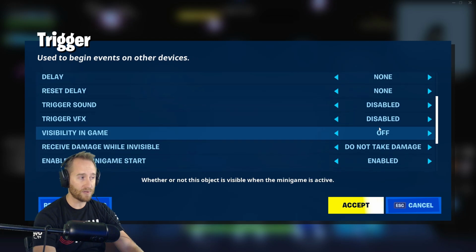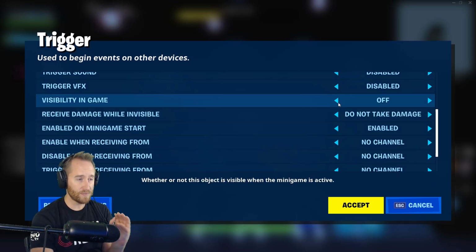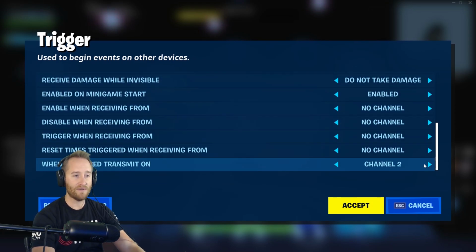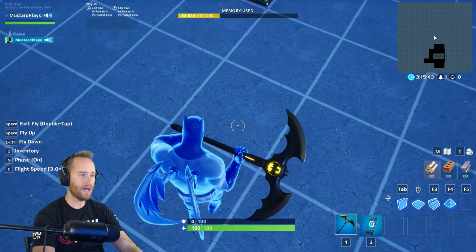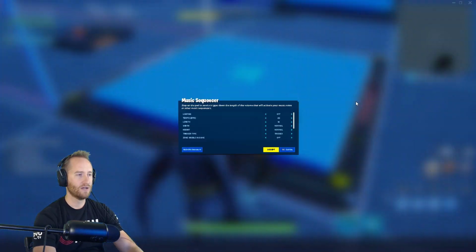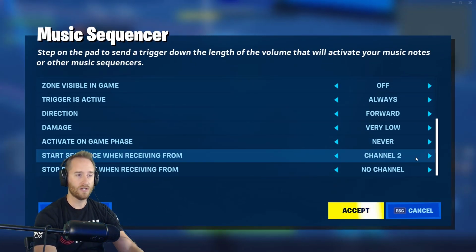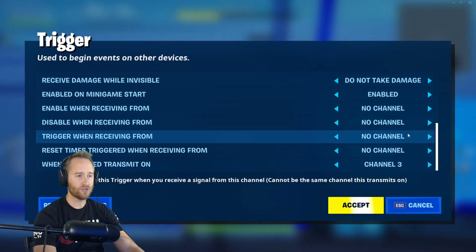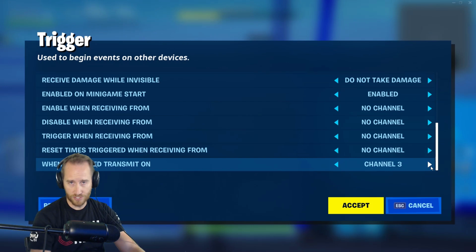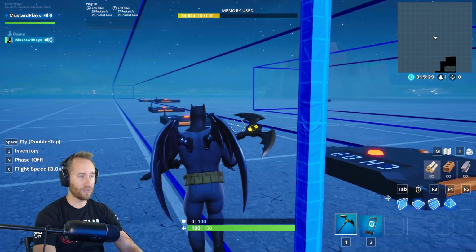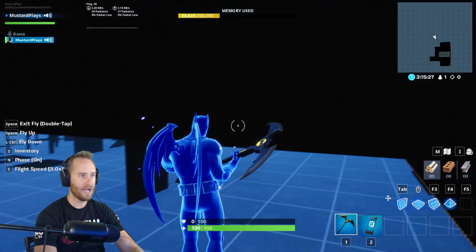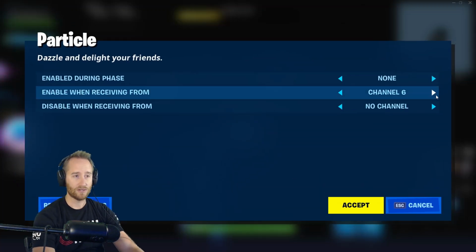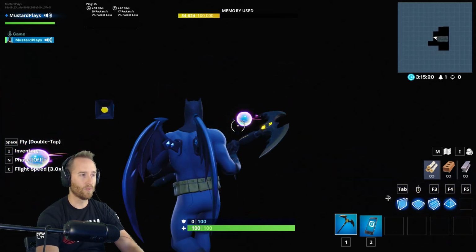So the important things here are these triggers. They're triggered by the player. Remember, you want to turn the visibility off, and you want to turn the sound and visual effects off, and then have it play on channel 2. And then I had this sequencer activate when it receives from channel 2, and then these are all transmitting on different channels that then activate the eyes. So channel 3, 4, 5, 6, and 7. And then making sure that these are all connected to the proper channels. Channel 6, channel 5, channel 4, depending on when I want them to come up.